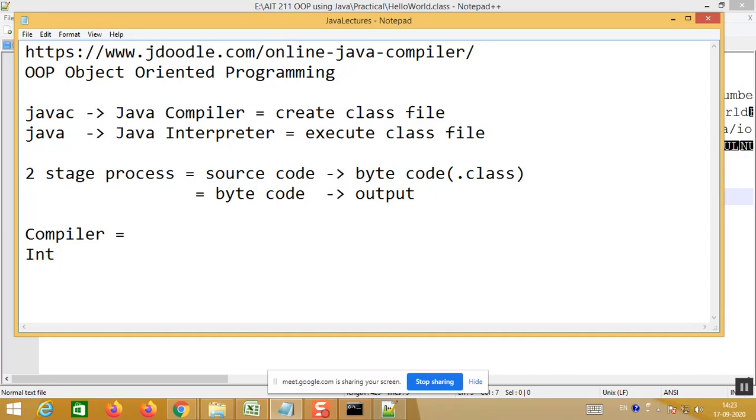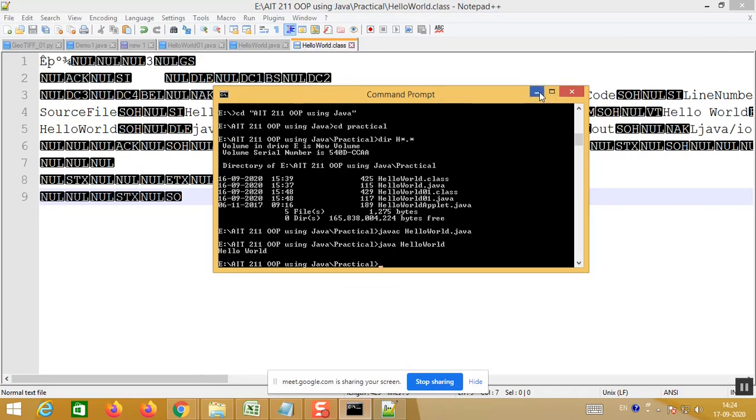These are again special software. Does anyone know the types of software? How many types of software are there? Yes, Savalya, Unnati.